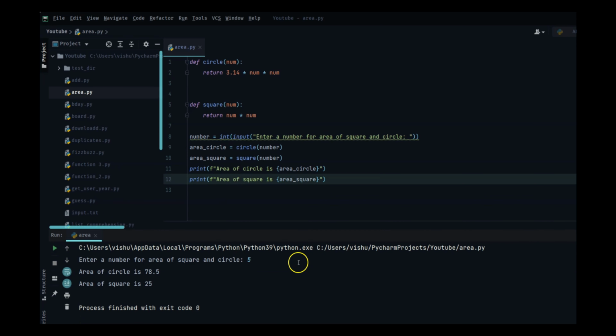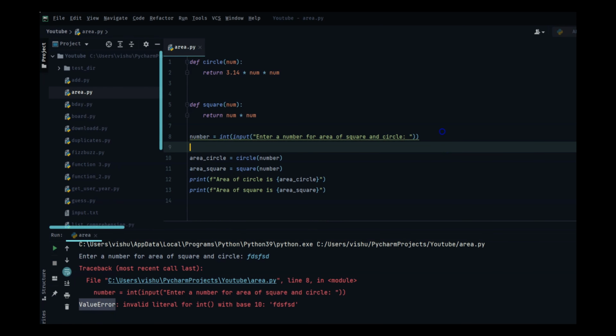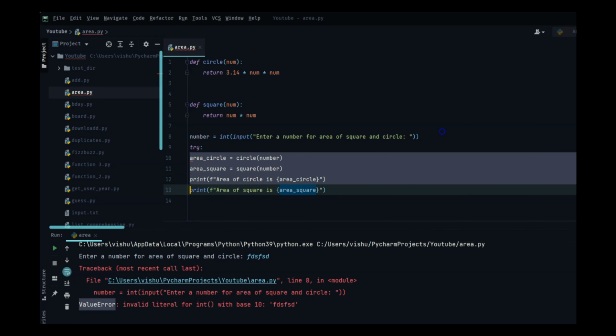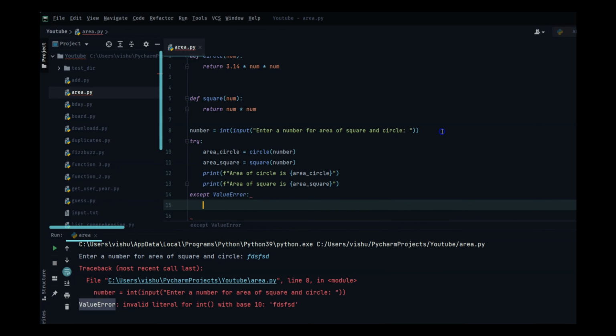It gives the result for 5. Let's do words and it will crash. It is giving a value error. So I'm going to copy the value error and put it in a try and catch block. We already have the value error. So except value error, print exception, please enter numbers.